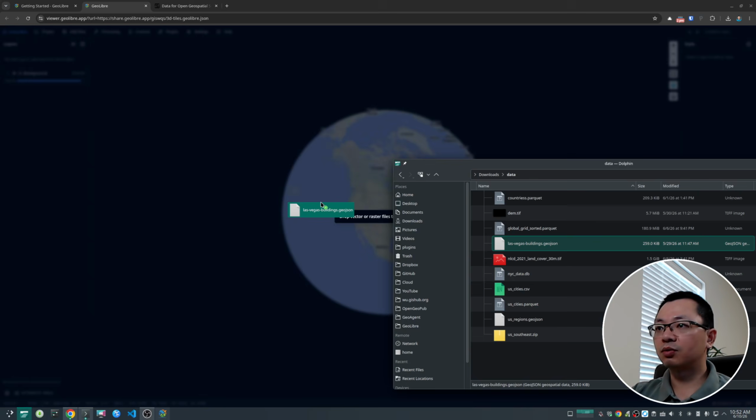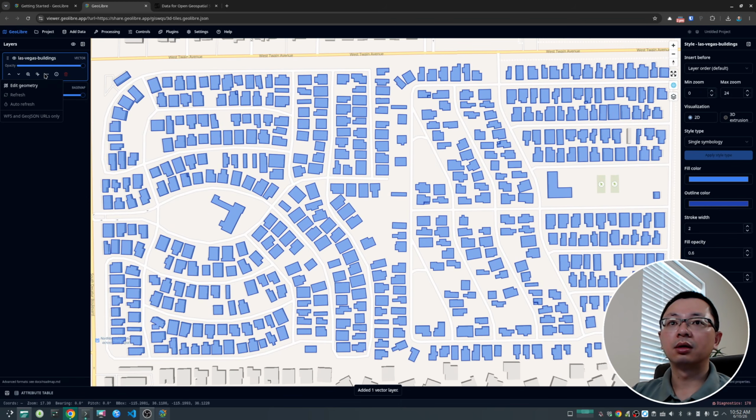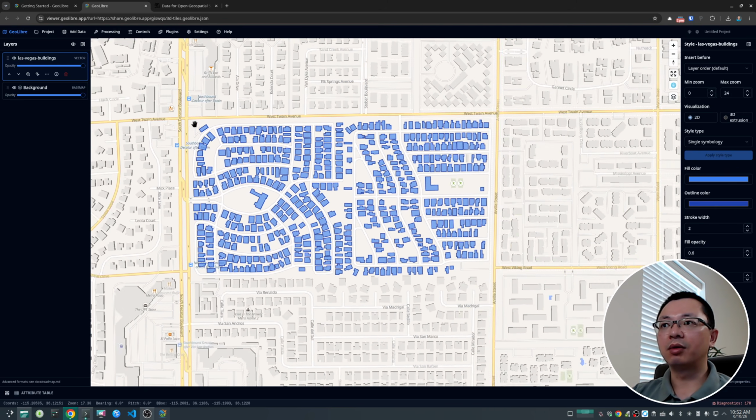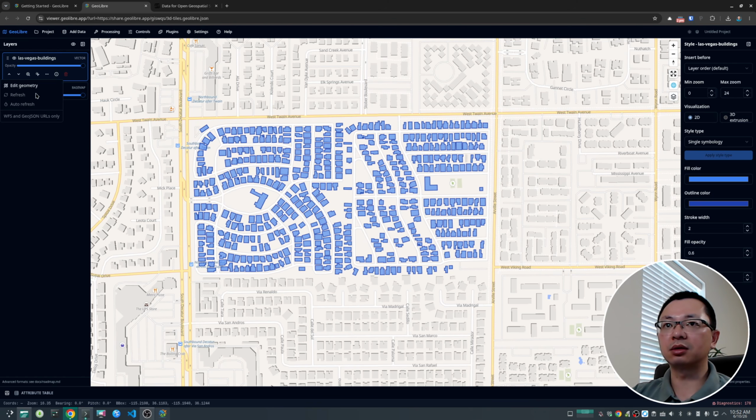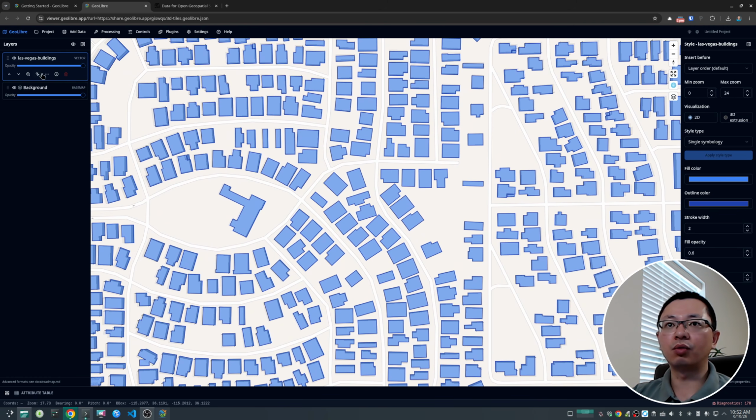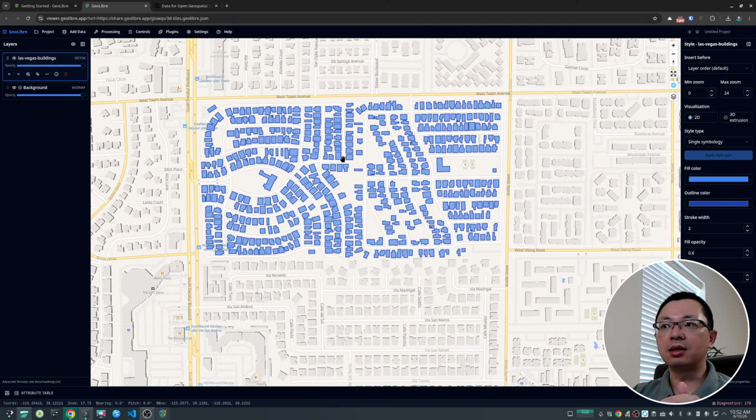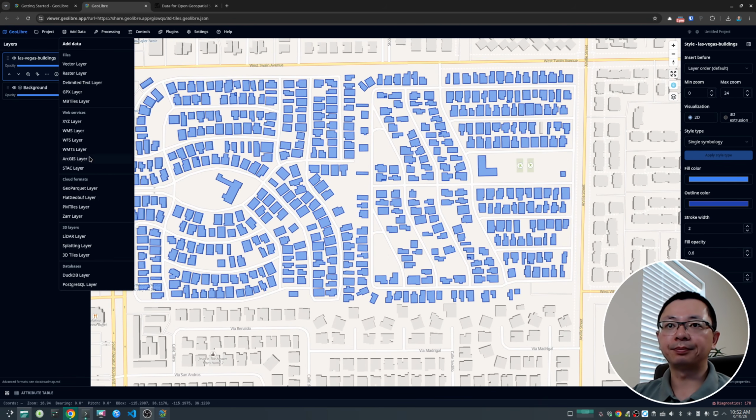Let me drag this one, see if it works. Okay, so that means you need the web feature service. Right now, I think it probably supports the GeoJSON URL, but probably something has changed, so it's not working right now. But if you add the web feature service here, you can set a refresh interval. That means you can pull the latest data every couple seconds or every couple minutes, and the data will be updated here on the map.